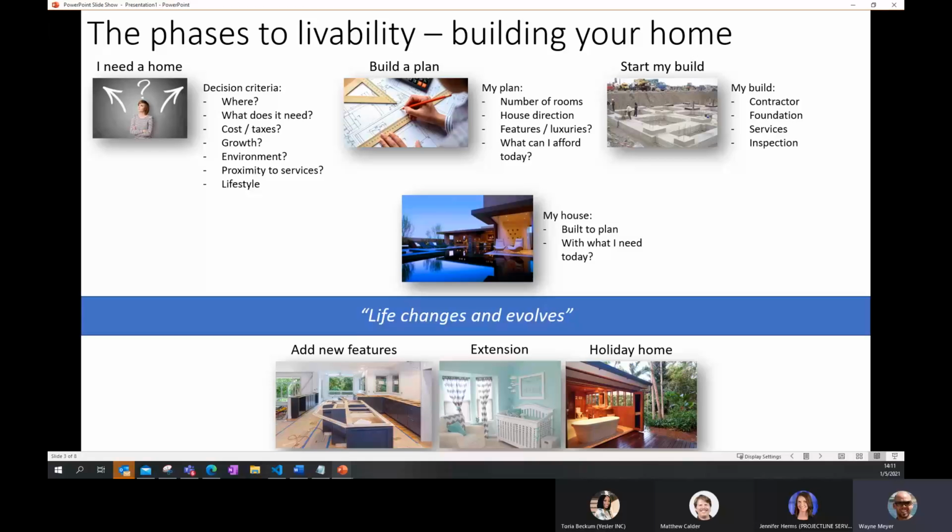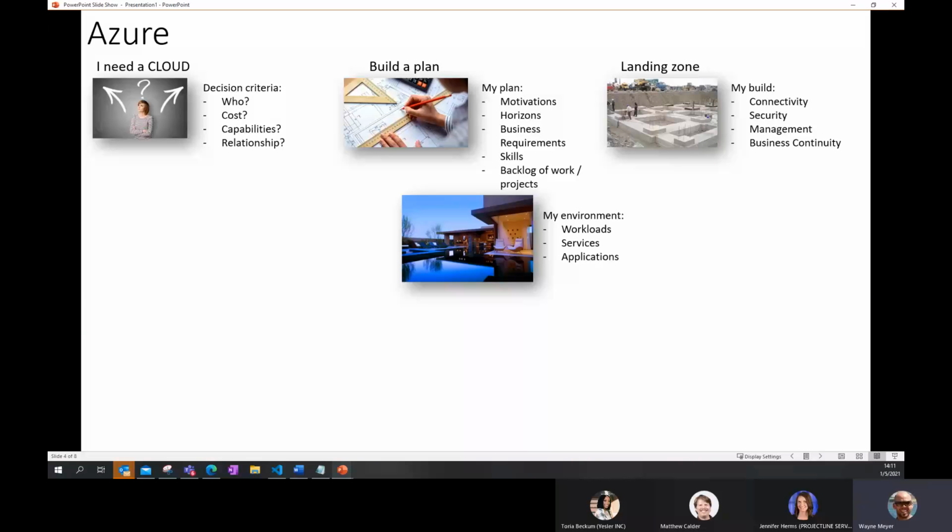And then, hey, I may also turn around and say, I love this home, but I also want to have another place to go, this holiday home. As you think about this in the context of your cloud provider and your cloud environment, it's down to the same sort of thing. I need a cloud. What is the relationship? Who's the partner? Who's the customer? Who's the provider I'm going to use? What are the capabilities that they offer, and the costs and so on?